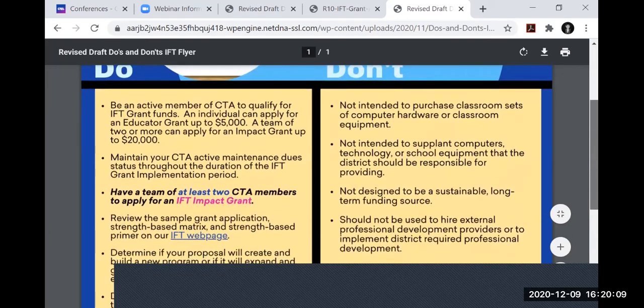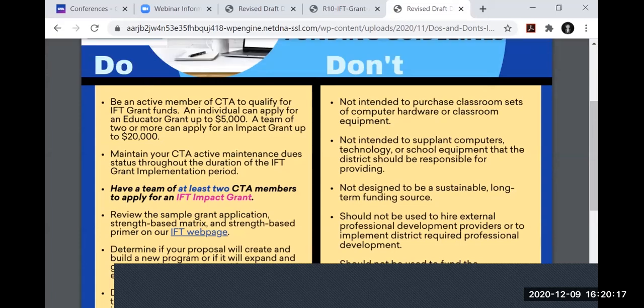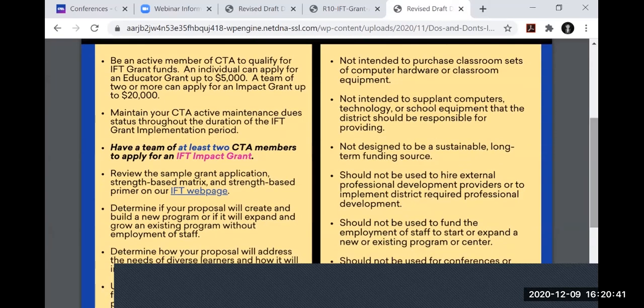So here are the don'ts, very important. This is not intended for purchasing classroom sets of computer hardware or classroom equipment. So if that's what you're looking at, this isn't the grant that you're looking for. Also, not to supplant, because a lot of times districts are responsible for providing school equipment and certain technology. If it's supplanting something that the district should be responsible for, we can't do that either. And it's not designed to be sustainable long-term funding.